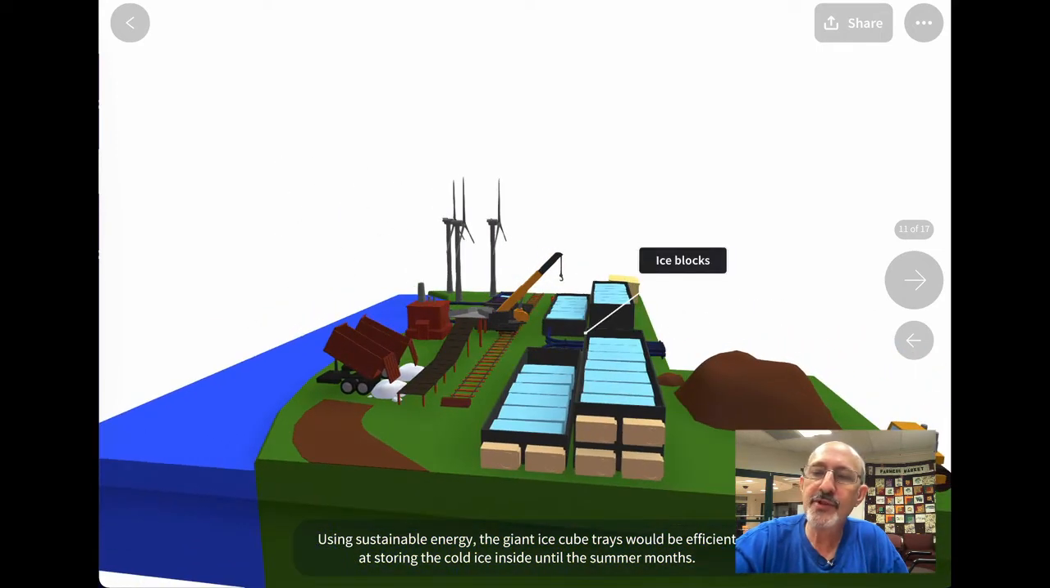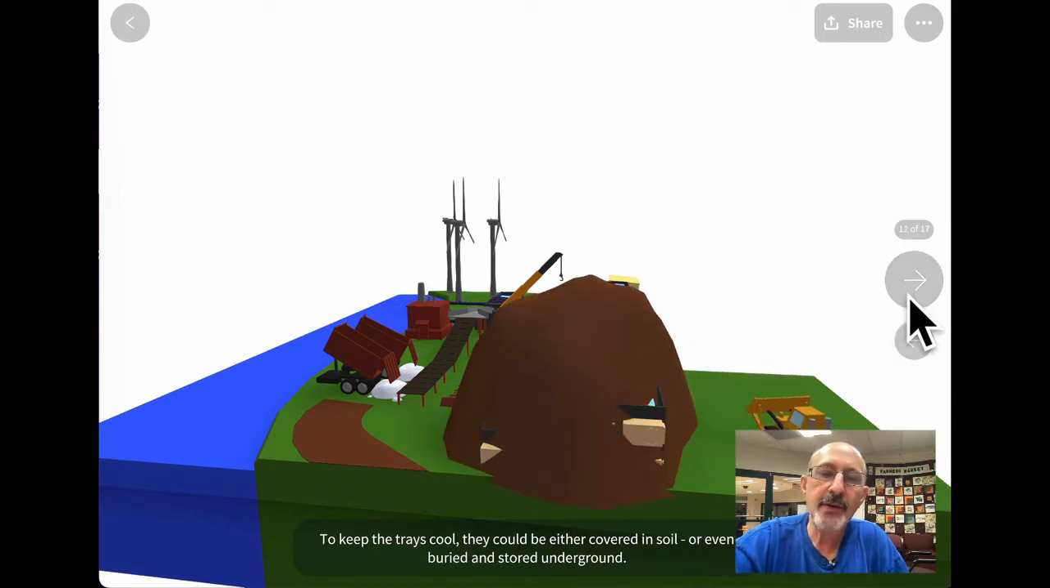Interesting. Here's a bulldozer here. The bulldozer would maybe move the earth on top of the ice. Earth is a very good heat insulator. Yeah, so there we go. To keep the trays cool, they could be either covered in soil or even buried and stored underground. During the summer months, the cold ice water would be pumped into the city to assist air conditioning units.